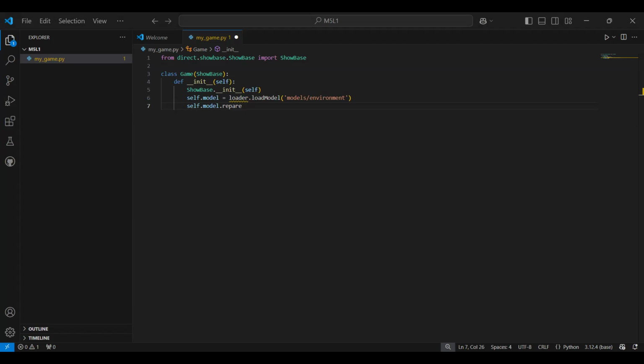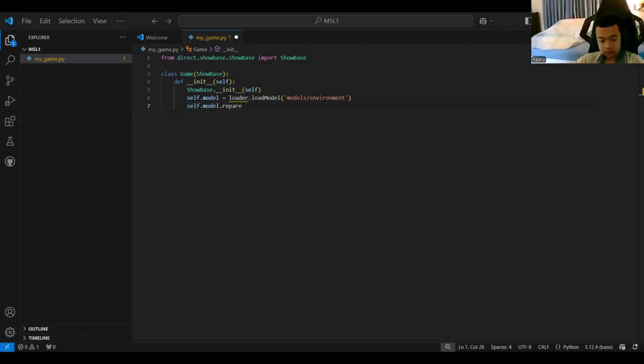Okay, so maybe we can type pip install panda3d. All lowercase, install lowercase only, panda3d without spaces, 3D. Okay, good, like that. Just wait for this one. After that, it will be okay.